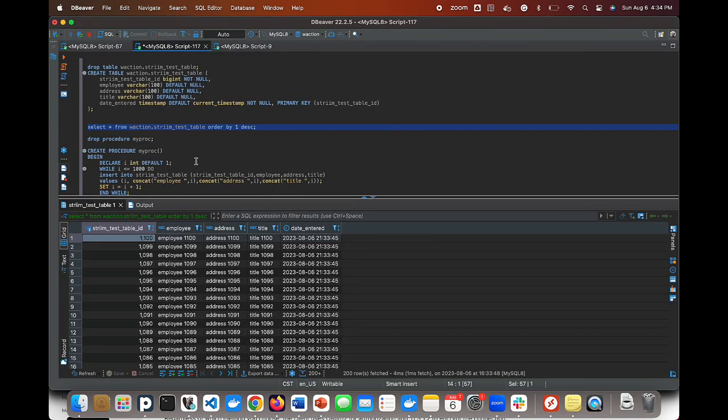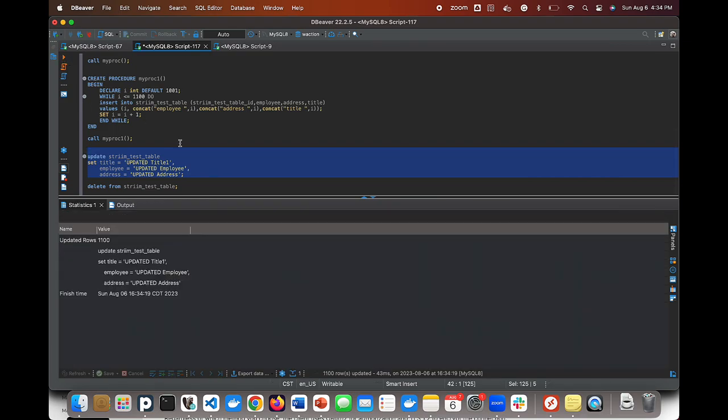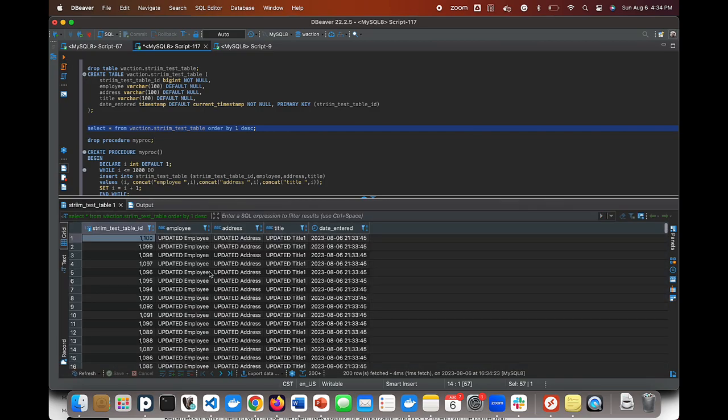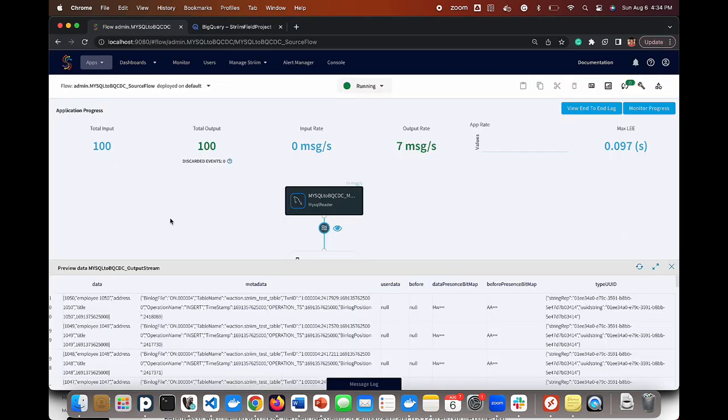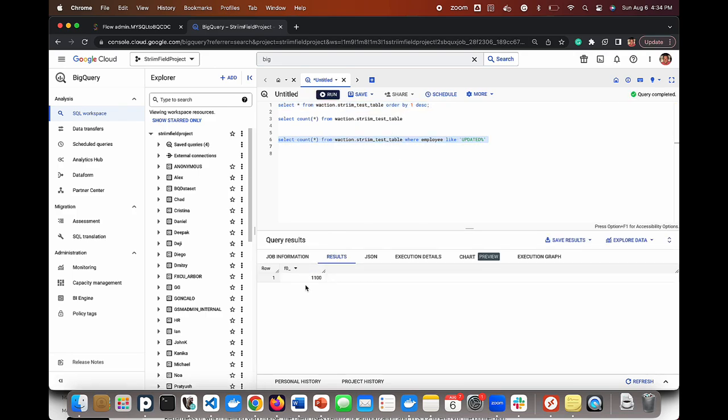Now, in our source, we will execute a procedure to insert rows and validate that Striim successfully read the rows and inserted them on BigQuery. Next, we will update all of the rows and validate that Striim captured the updates and updated rows in BigQuery. Lastly, we will delete all of the rows in Postgres and validate all rows were captured and deleted in BigQuery.